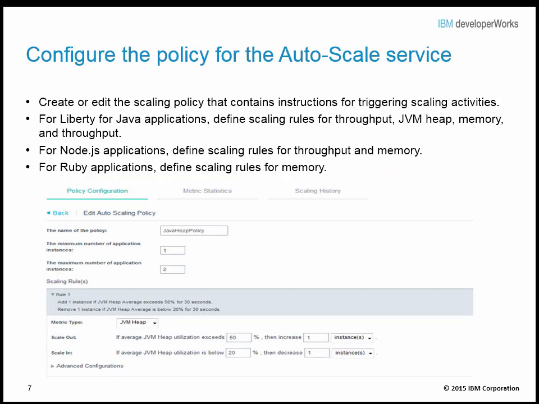To configure the policy for the autoscale service, on the IBM Bluemix dashboard, click Add a Service to bind the autoscaling service to your application. The Restage application window is displayed. In the Restage application window, click OK to restage your application. In the Bluemix user interface, click Your Application. In the Services section of the dashboard, click the Autoscaling service icon. You can now define the autoscaling policy.